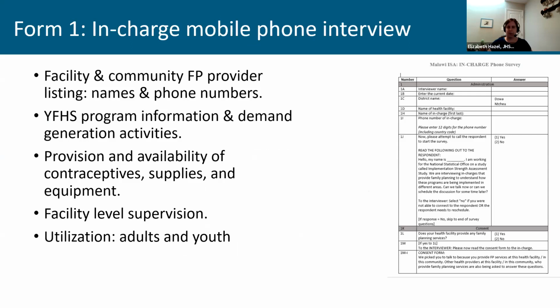So with the implementation strength assessment, Form 1 is the in-charge mobile phone interview. It provides the family planning provider listing, the names and phone numbers. Also some program information and demand generation activities that are carried out at the facility level. The provision and availability of contraceptive supplies and equipment, facility level supervision, and also utilization.